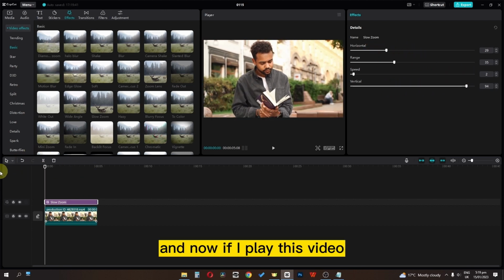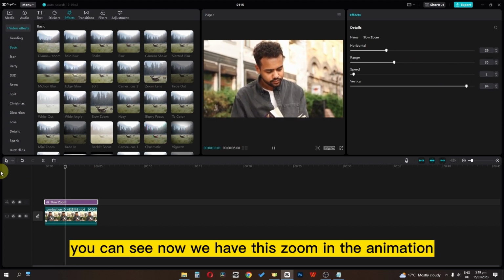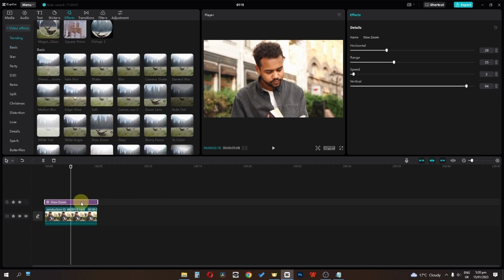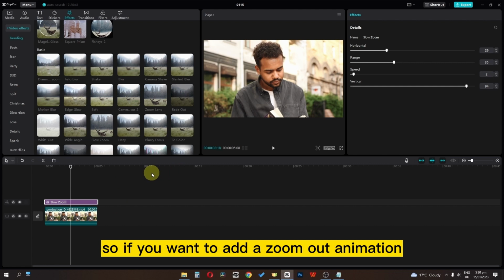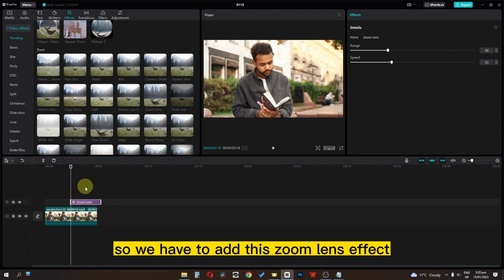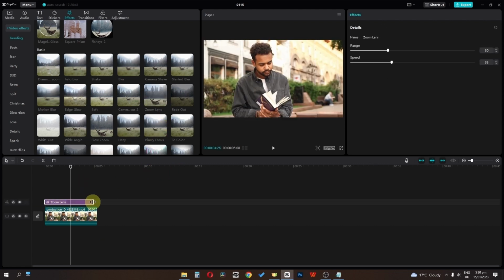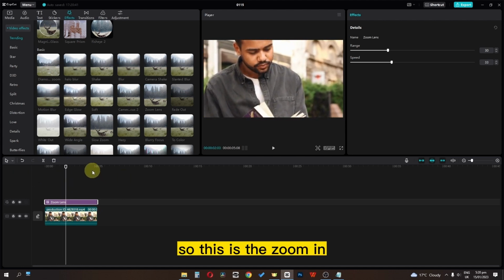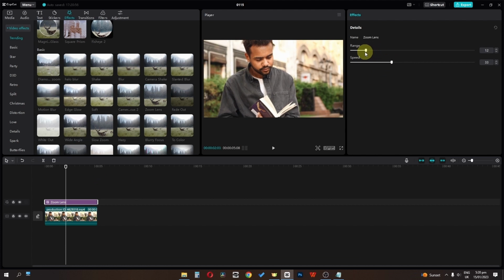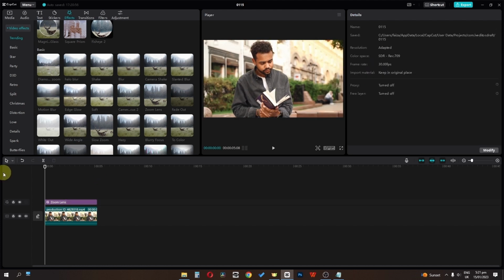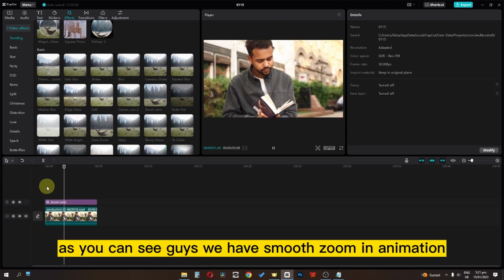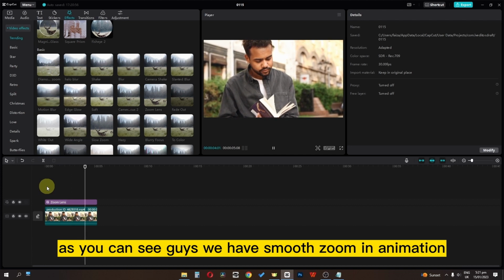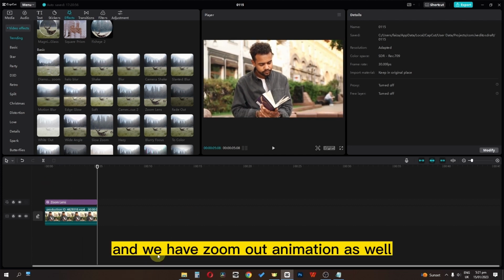And now if I play this video, you can see now we have this zoom in animation. So if you want to add a zoom out animation, we have to add this zoom lens effect. Let's increase the size. So this is the zoom in. We have to decrease the range. We have to change the speed. Play this video. As you can see guys, we have smooth zoom in animation and we have zoom out animation as well.